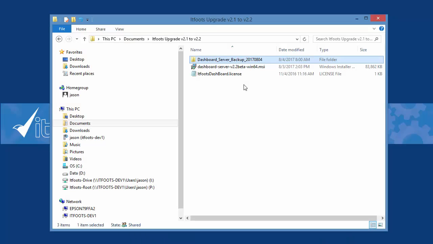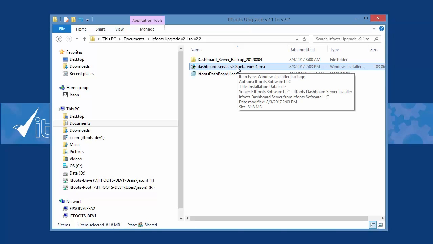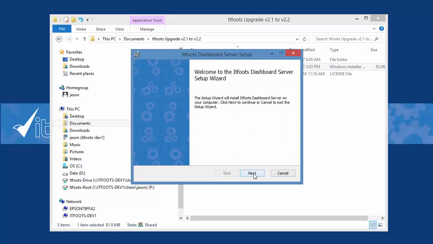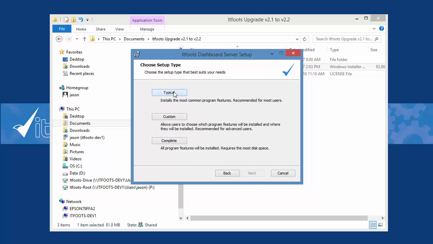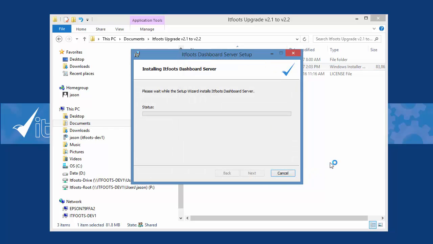I go back into the folder with my install files. Dashboard server version 2.2 beta, Windows 64-bit, MSI. Click on it. Next. Accept the terms. Next. We're going to do a typical install. Install. User access control message again. Alright, it's on its way.